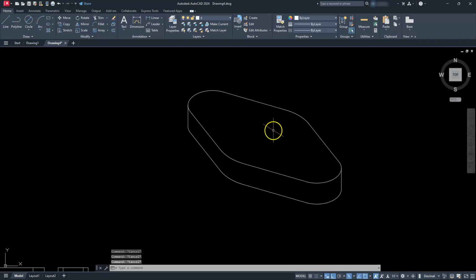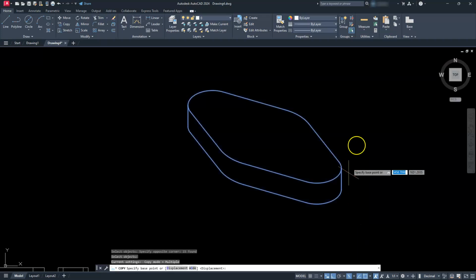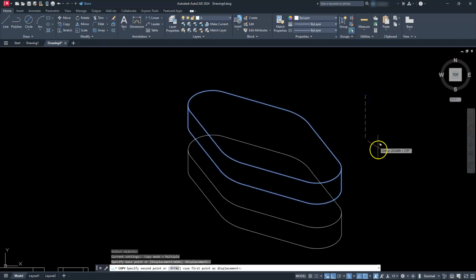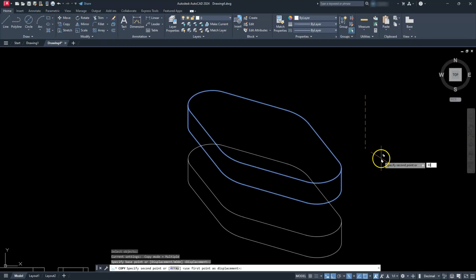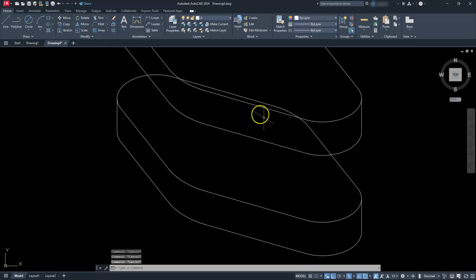I'll copy this down a distance of 30. So go back to the copy command, highlight all of this, go ahead and select enter, aim down a distance of 30. Okay, so I'm going to leave these lines in the back for now. Let's go ahead and put these centers on the inside, right? Let's switch back to the isometric top.